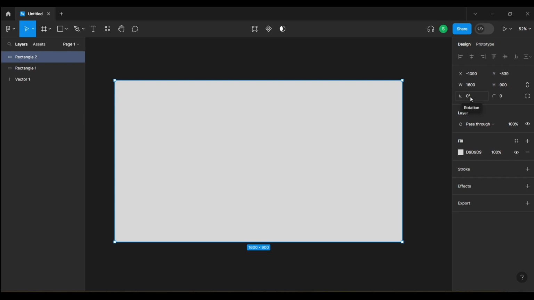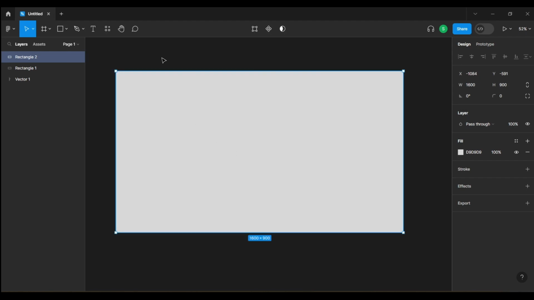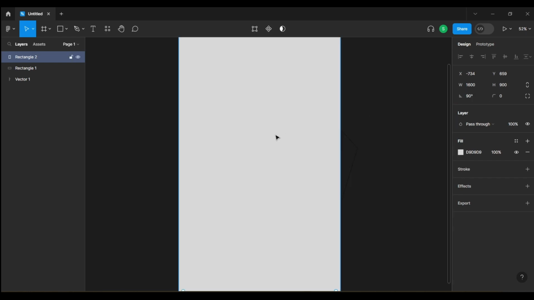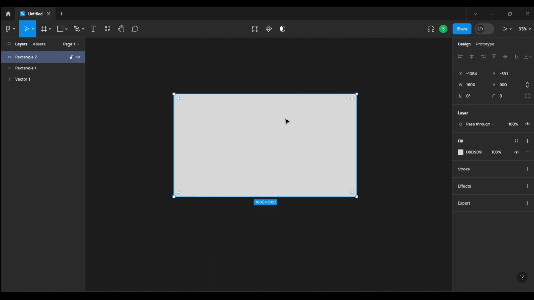It basically means that the objects which we place in this canvas in Figma are by default set to 0 degree rotation. If you want to make it tilt, you can apply 90 here. So let's see, it got tilted. Likewise you can play with this rotation. For now I am keeping it 0.